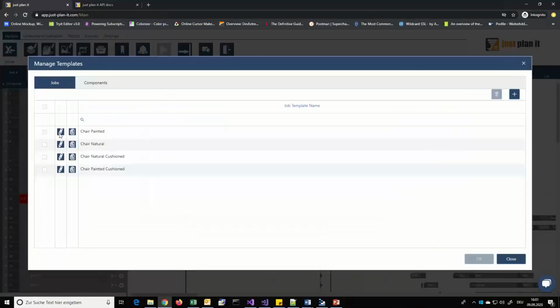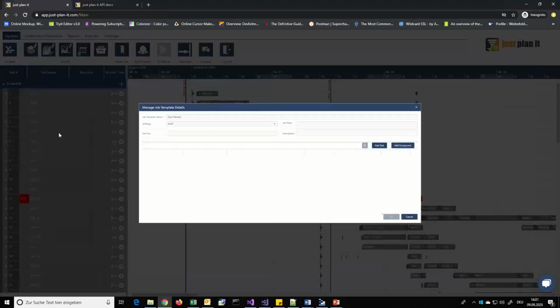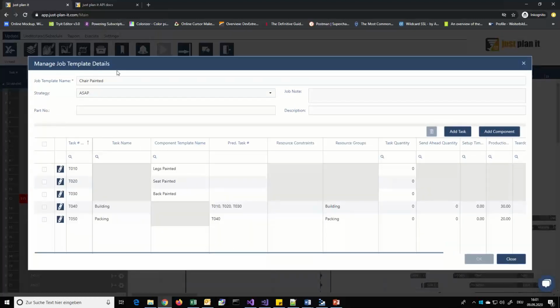So as we take a look in the Manage Templates dialog and just select the template details, as you can immediately see if you have worked with templates before, this dialog changed a bit. Before it was just this table down below where you can set up the routing for your template. And now what we've added is general job information can also be added to templates. So of course you can change the name of the template, but that you could have done beforehand in the other dialog. Now you can also determine the strategy that is being used for jobs made from this template.